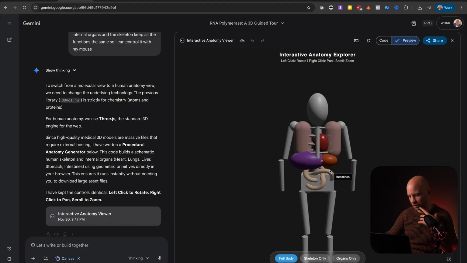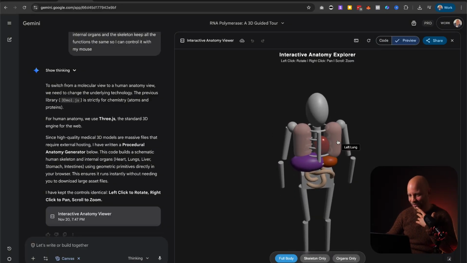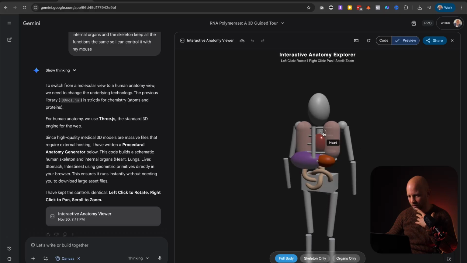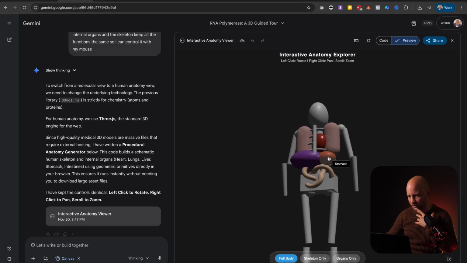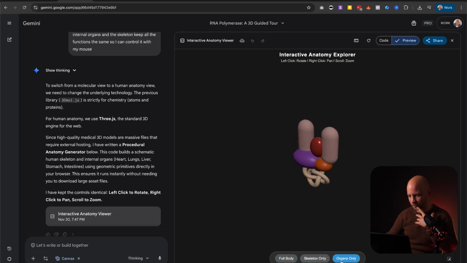We got it. Okay. Hey, look, I can select them. The left lung, right lung. Interesting. Okay. The heart, the liver, the stomach, intestines, skeleton only. Well, organs only.